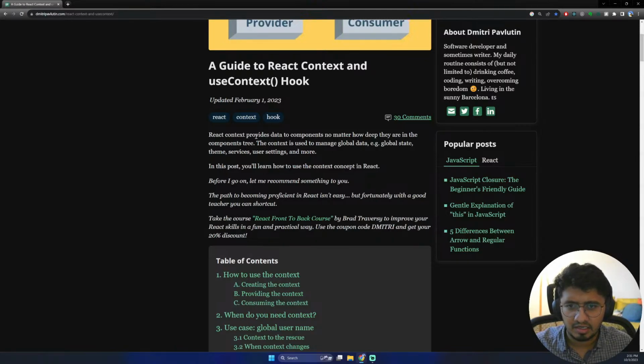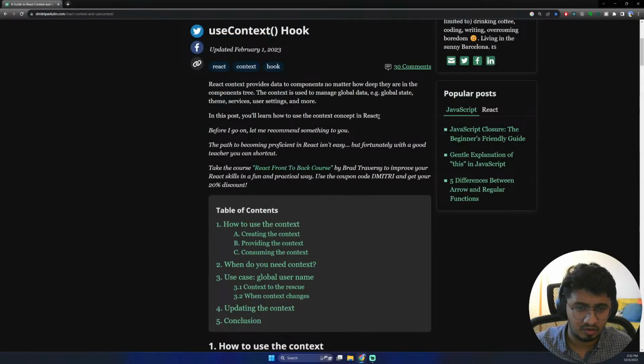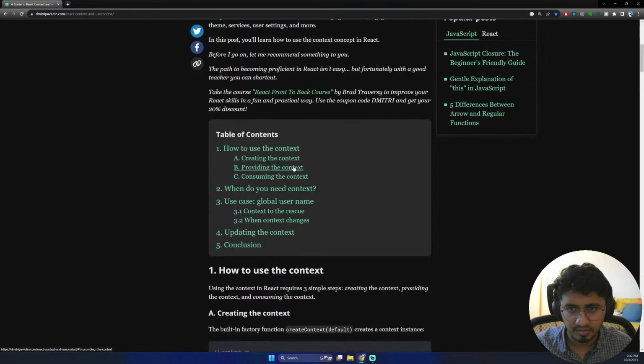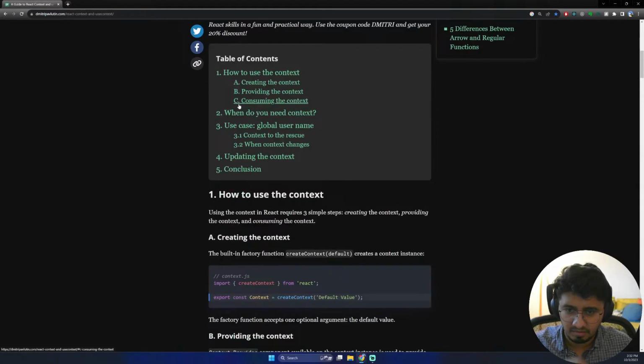So context provides data to components, no matter how deep they are in the component tree. The context is used to manage global data, global state, themes, services, user settings, and more. In this post, you'll learn how to use the concept in React. So how to use context? Using the context in React requires three simple steps.